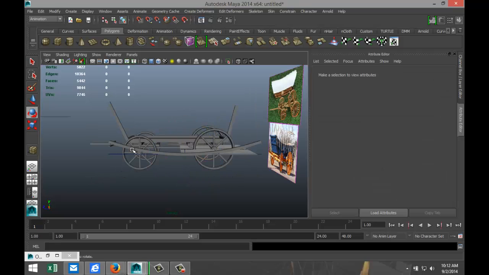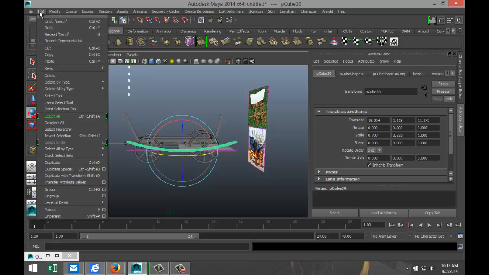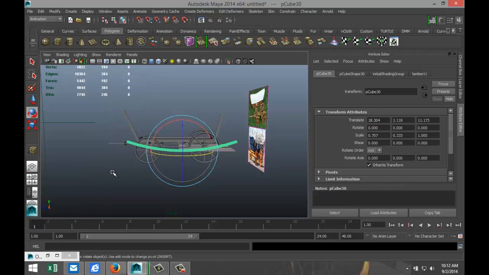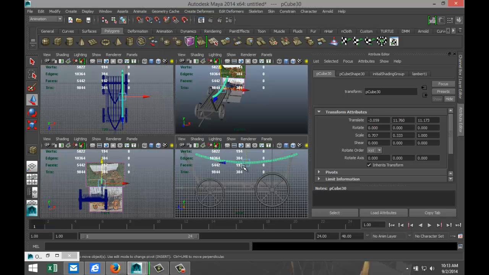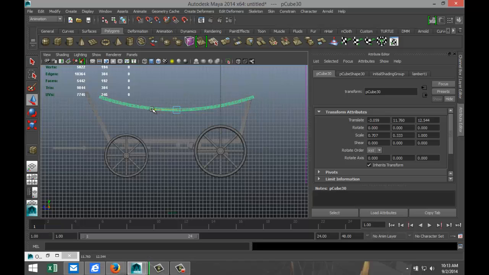Okay, so we're going to select that. We're going to go up to Edit, Delete by Type, and History. We're going to take that guy and we're going to start to move that into position from various angles. So we're going to rotate that just a little, like that. We're going to hit R to stretch that out just a little. Hit W, and that should be about right.